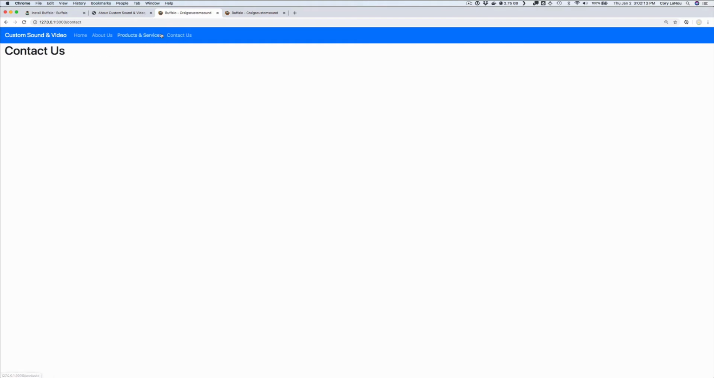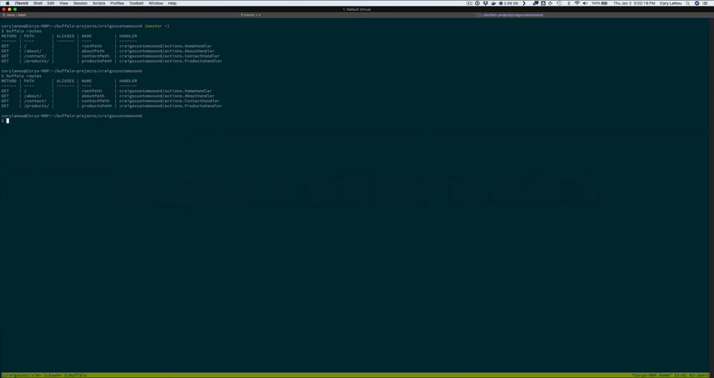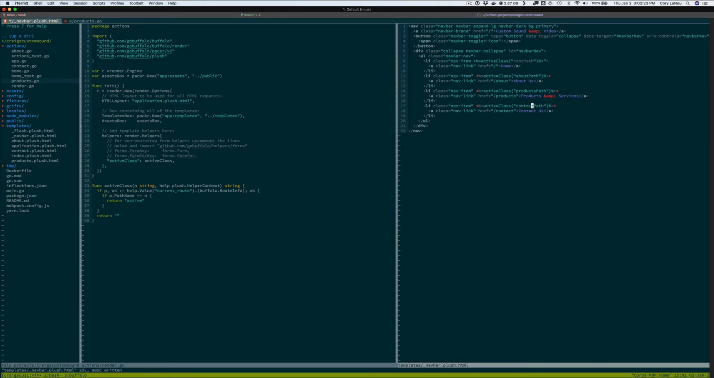I didn't get that one right. Did I miss them? It appears that I didn't get those right. So what did I miss? So let's go ahead and look at my path. So About path, contact path, products path. So that looks right there. And that would be because I put them in the wrong spot. So let's put them where they're supposed to be here.